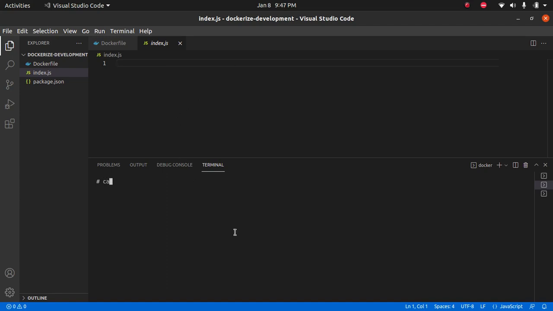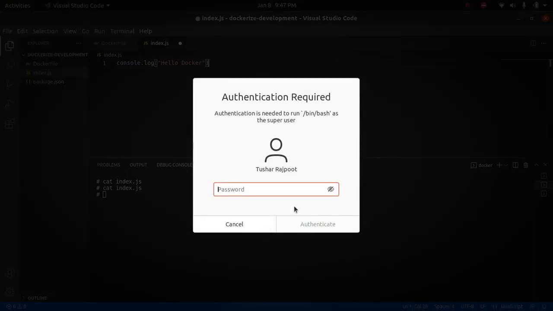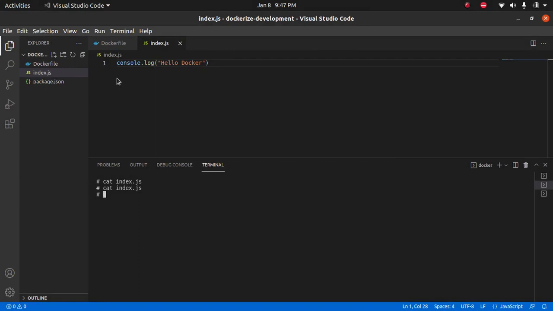So now if I do cat index.js, you see nothing, right? And if I write console.log hello Docker, it is already auto saved, right? So if I do index.js, okay, I need to save it. Okay, I'm running the command. You can see here, okay, it has changed. So I can run my file. You can see hello Docker, right?